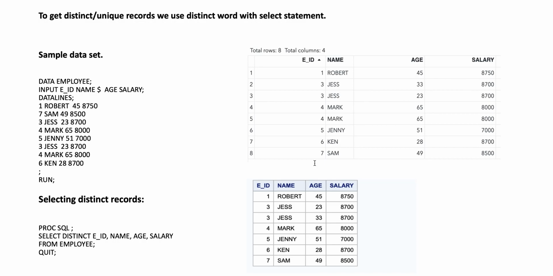To explain this question, we have 2 sets of code. The first set of code creates data, and the second set of code selects distinct records only. In the first set of code, the dataset name is employee. It has 4 variables, EID, name, age and salary, and 8 observations. When we run the first set of code, we get the result shown on the right side in the first table, where it has 4 variables and 8 observations.